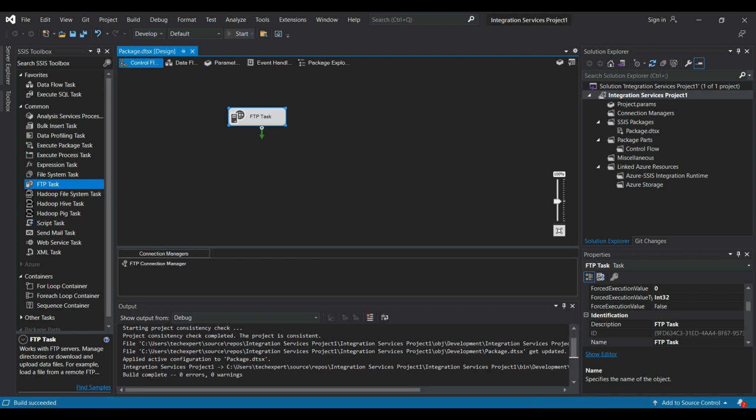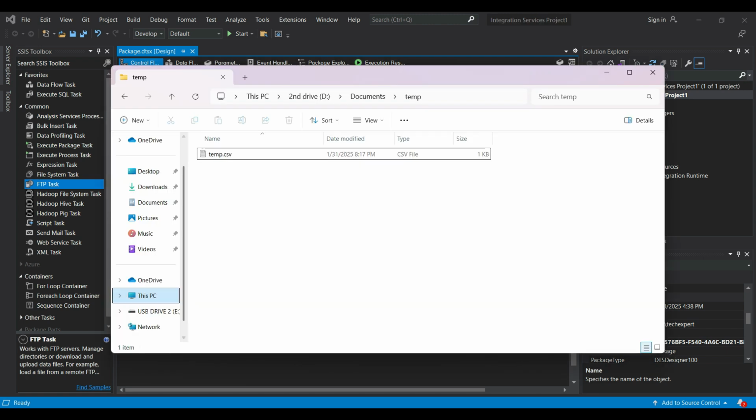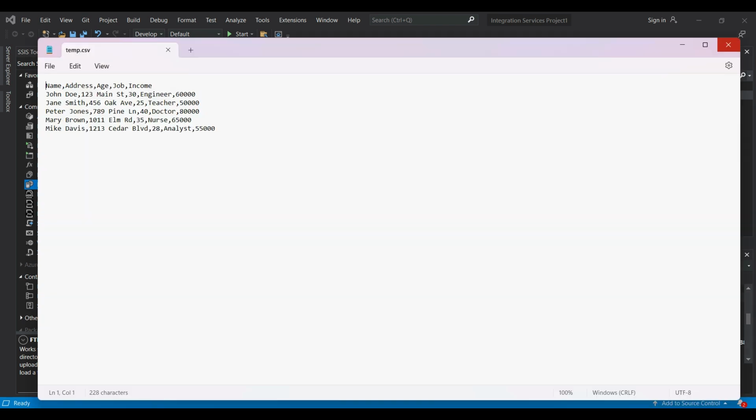When the task is finished, if it runs successfully, you should see a debug output with 0 errors mentioned. Check our destination folder and we see the file there with a timestamp from 1 minute ago. The file contents look correct, so this means our SSIS job ran successfully.